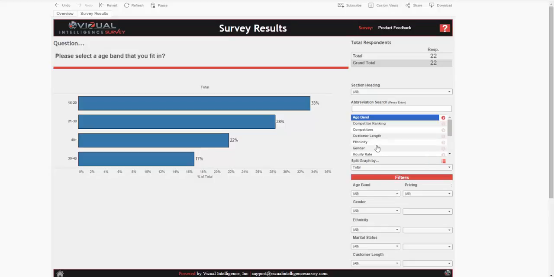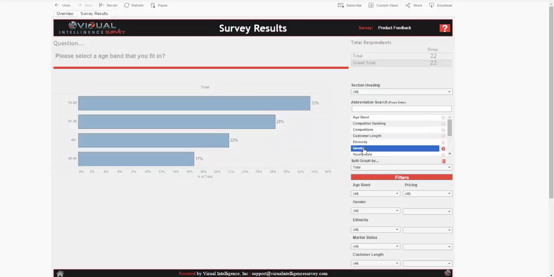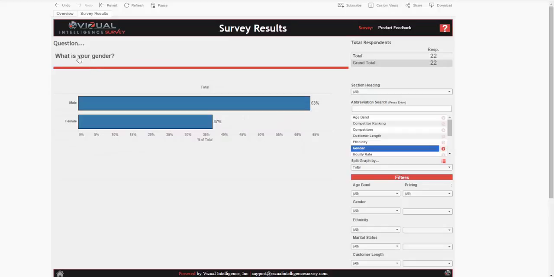Another one was gender that we created. So the abbreviation for gender was gender. The actual question text was, what is your gender, male and female? And gender was also a filter because we activated that option, so it shows up here.